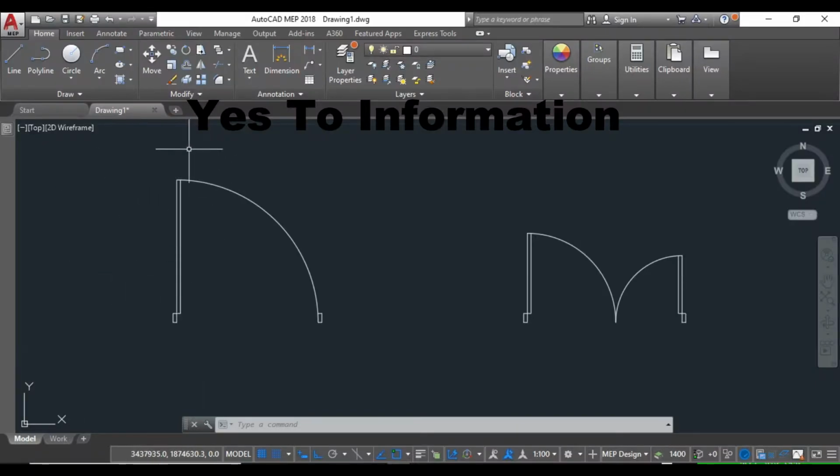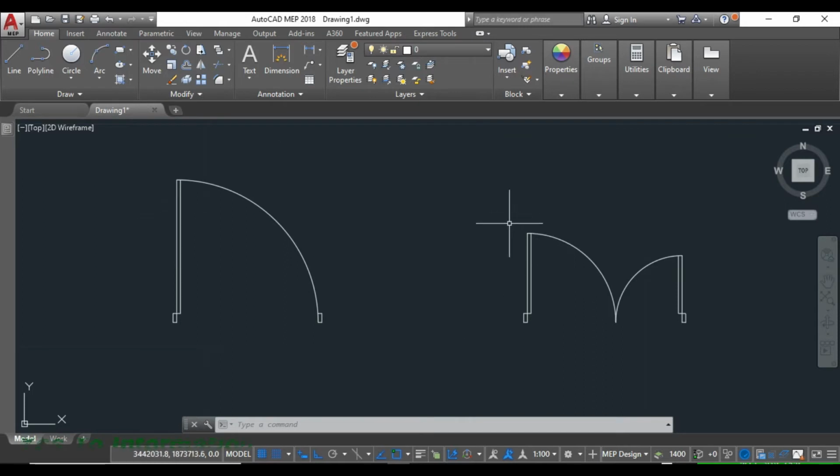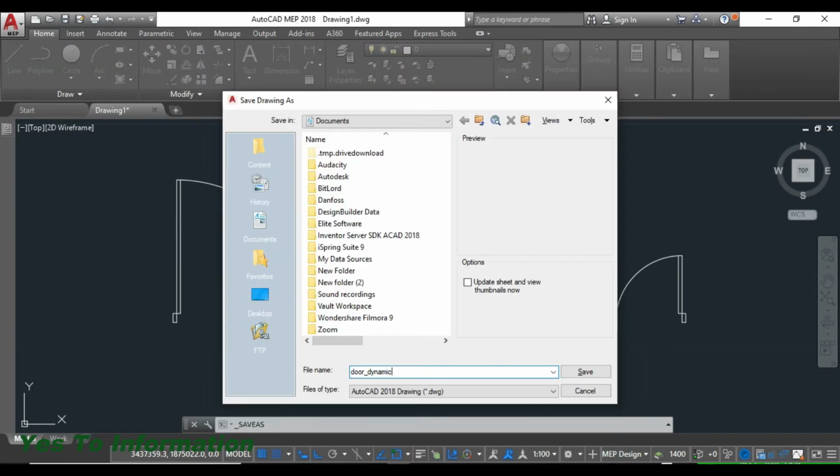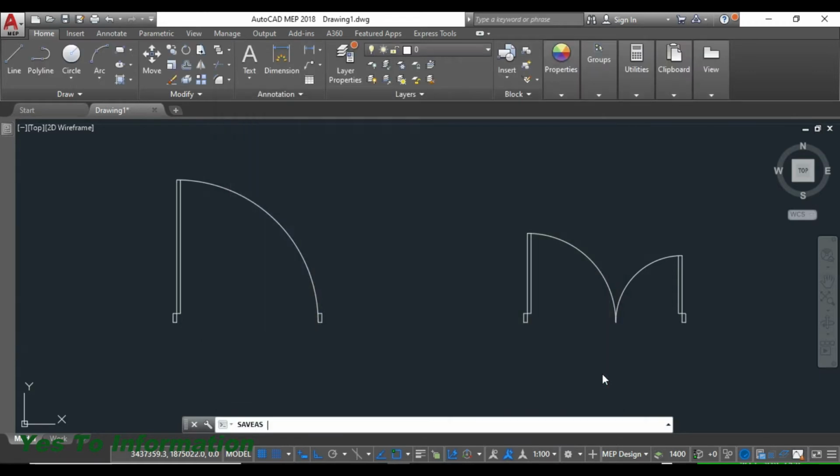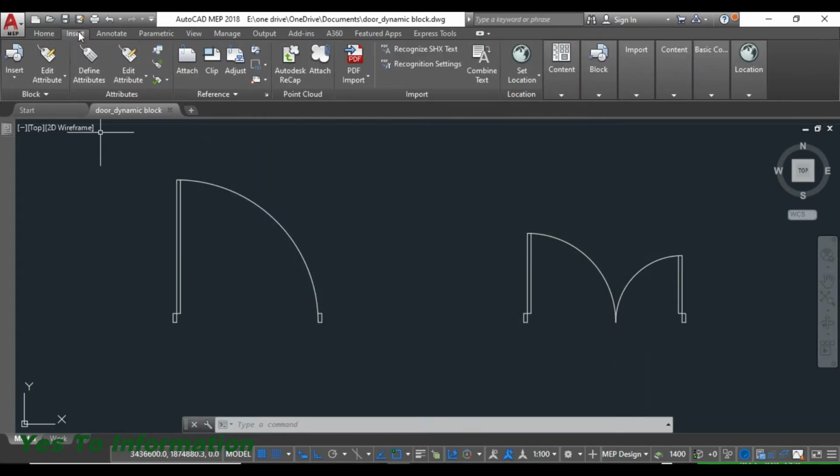To demonstrate dynamic block, I have created two doors here, a single door and a double door. Let's save it first and name it door underscore dynamic block. To create any block in AutoCAD, go to the Insert tab in the ribbon, then to the Block panel. The Block panel is not completely showing here because of my screen resolution.